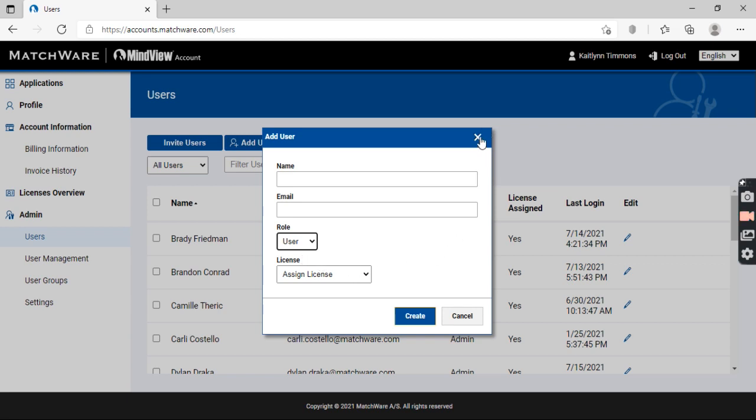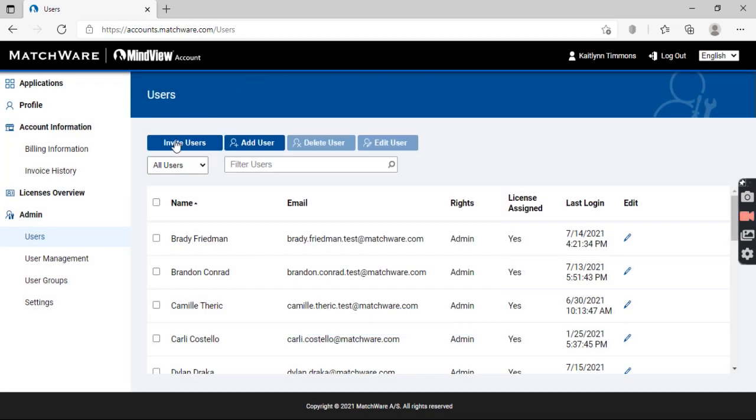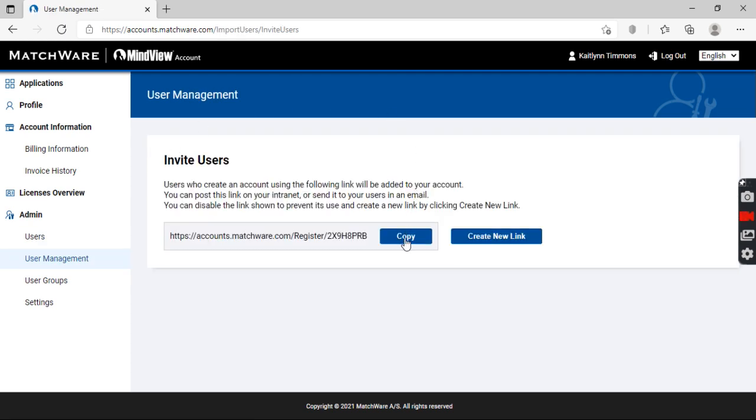The first way is by going to the Invite Users tab. Simply copy this link and send it out via email. The second way is by importing our users.